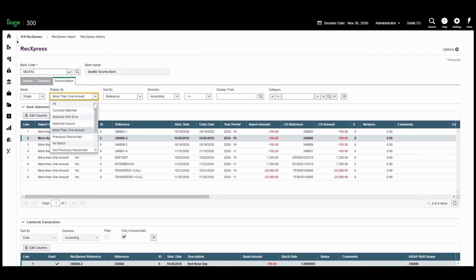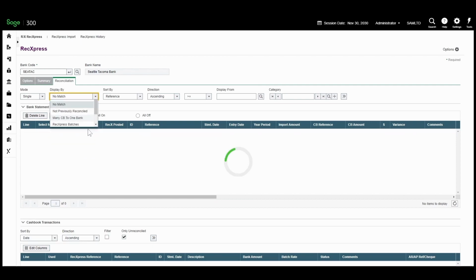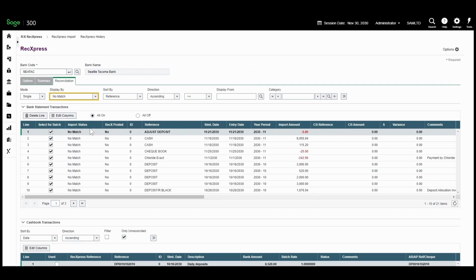When a transaction is matched with error, it means the entry was matched by reference, but the amount has variance. You will be able to create a batch with this entry's variance amount with the defaults created by the rule or by entering manually. When you display by no match, you will find all the entries that could not be matched by date or amount or according to a rule.